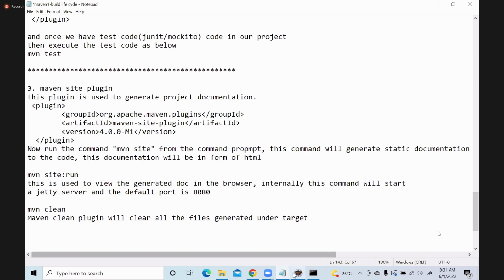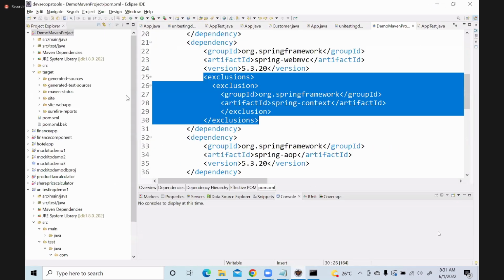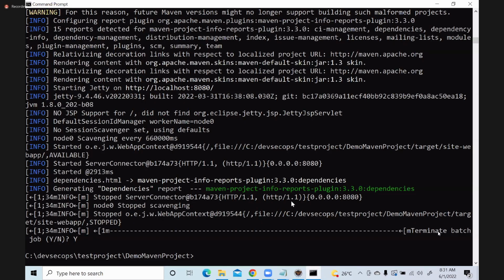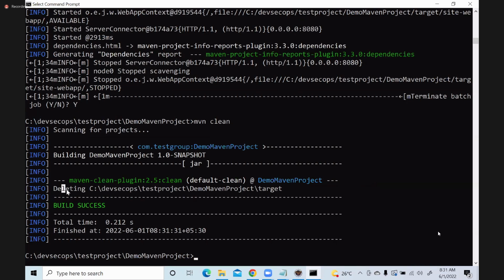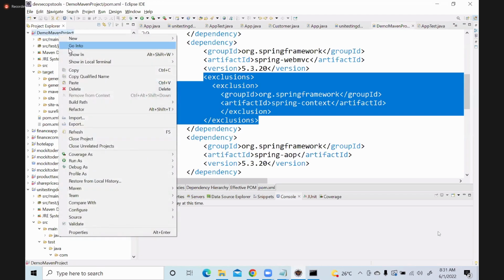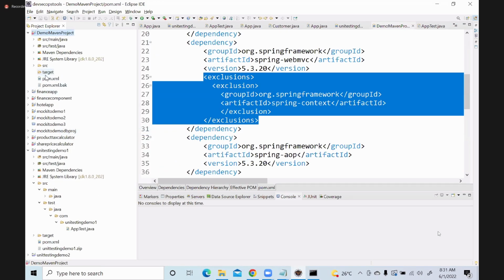So whatever is in target, all the files there will get cleared. Let us see. MVN clean. Now you see, it is deleting the target folder. Now just refresh it. Now you see, there is nothing in the target. All the class files, the site documentation, everything got cleared. That's what the clean plugin does.